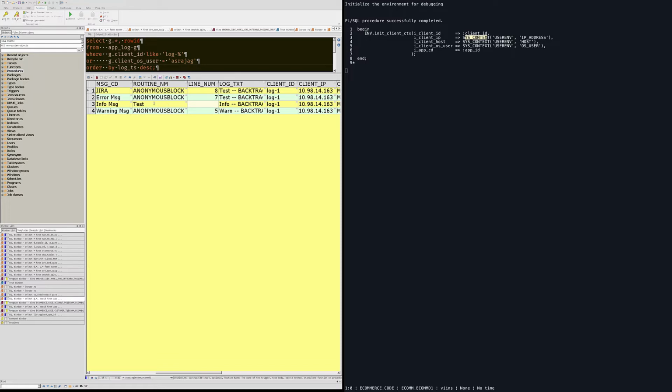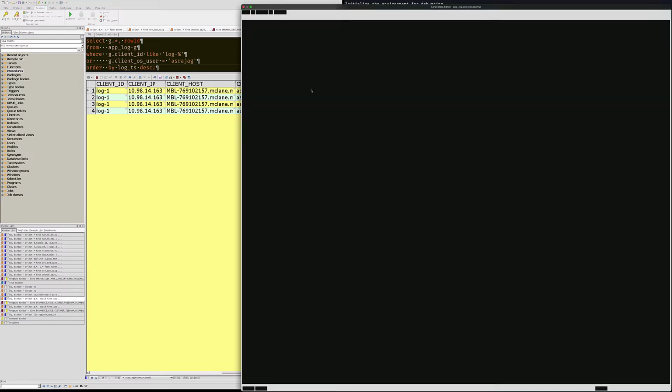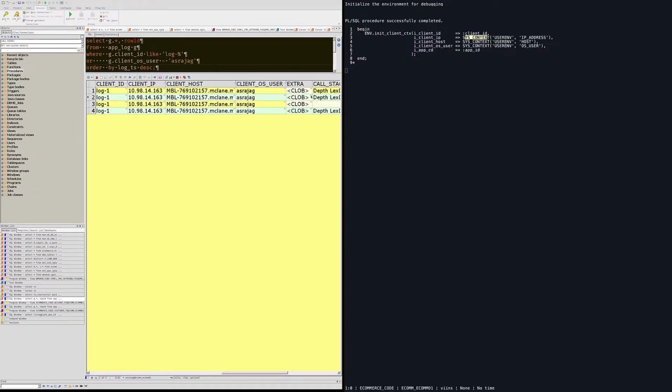So in the information, the routine name becomes the value, but otherwise that log text becomes the message that you are passing, right? And whatever line number that you have this on. And the client ID, as I said, I assigned it as log1. Client IP is from the context. Client host is from the context. Client OS user is from the context. And extra is, we did not do anything, so it's just empty, right?